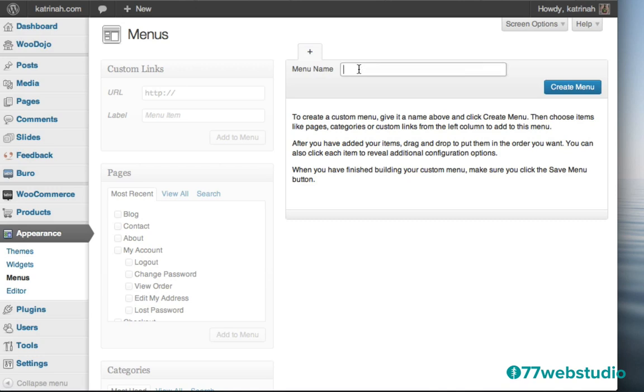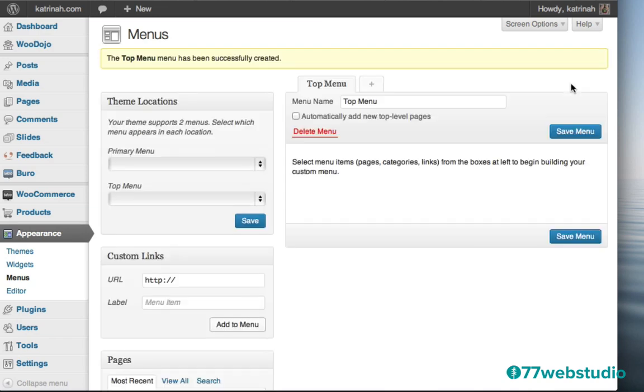Now remember, we have two menu items for this particular theme. So the first one I'm going to call top menu, and then I'm going to click on this button here to create the menu. And once you create the menu, you'll notice that there is a theme location section here that says your theme supports two menus. Select which menu appears in each location. So we need to create two menus.